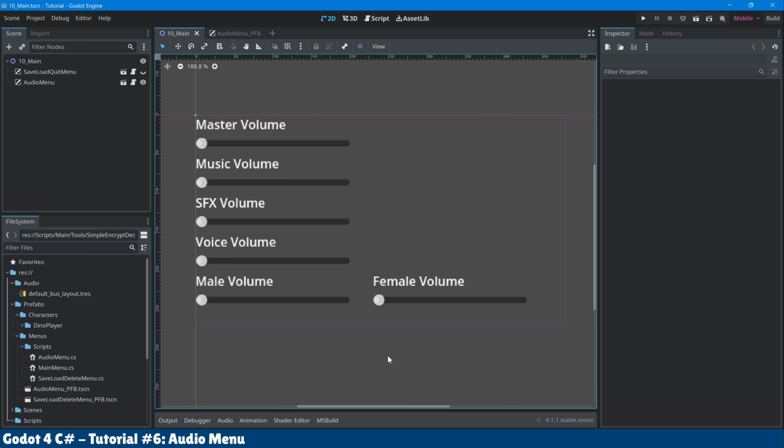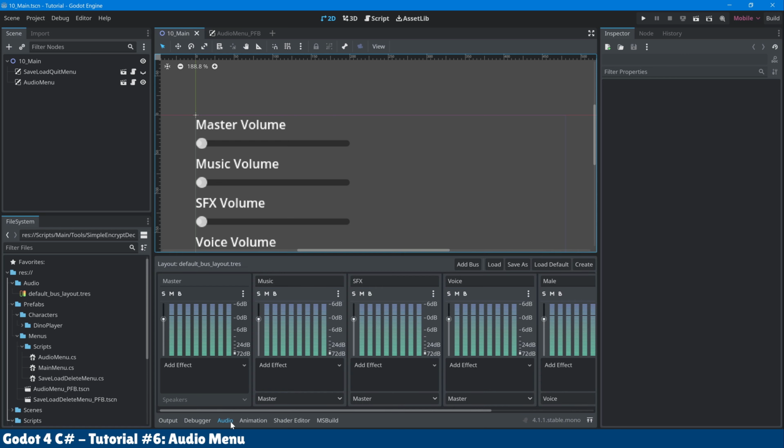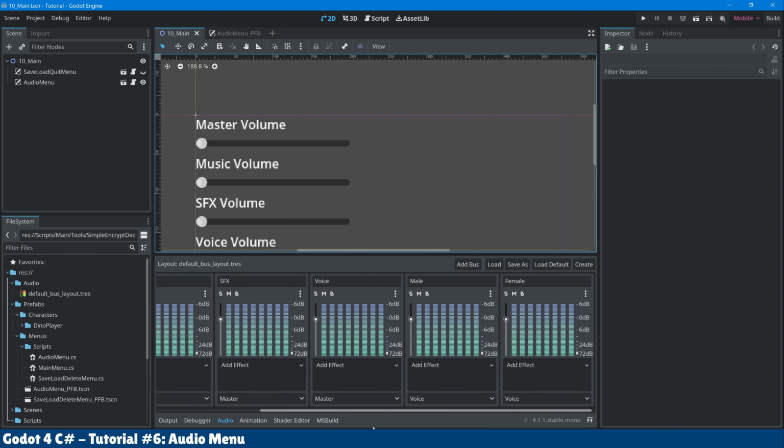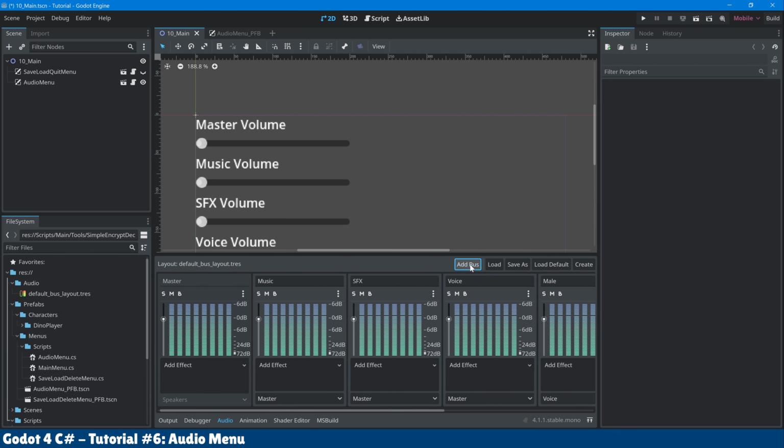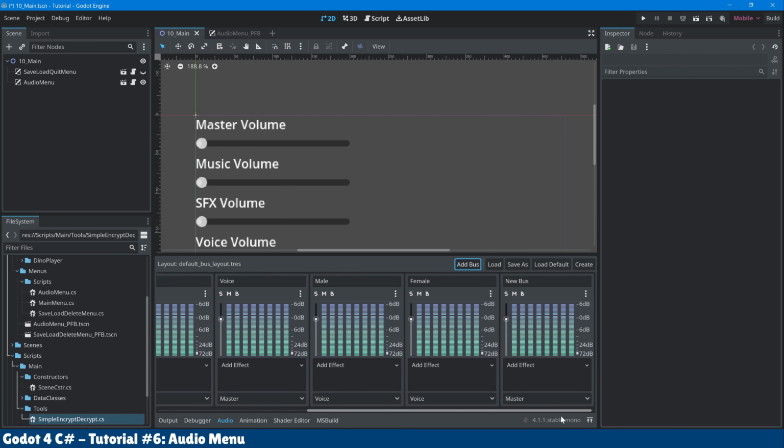To get started, you're going to want to create your own audio bus configuration. I've already created one for myself, but I'm going to show you how to do it right now. So come on down to the bottom and click on audio. Your audio bus will start off with one master bus. To add onto these buses, you just click on add bus and we'll add it to the end of your chain, and you can name it whatever you'd like to name it. And there you go. Your audio bus is created.